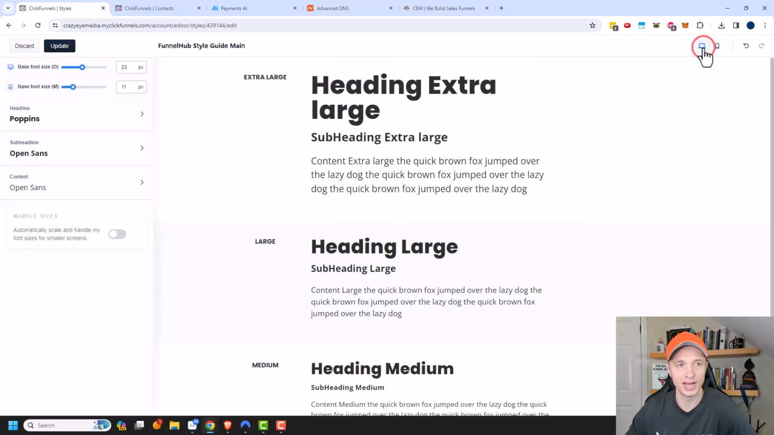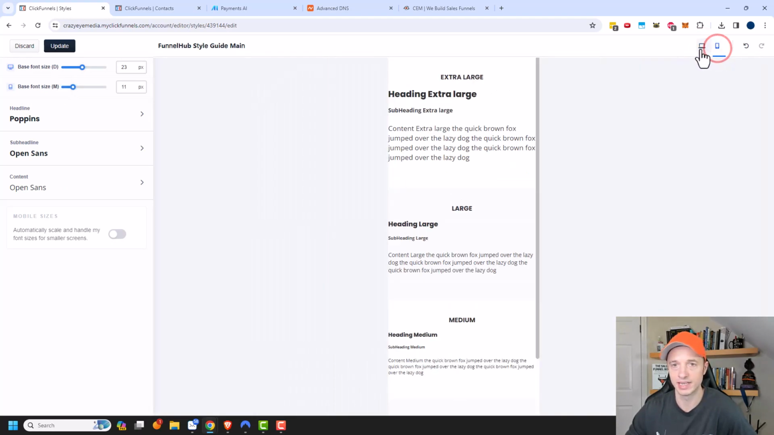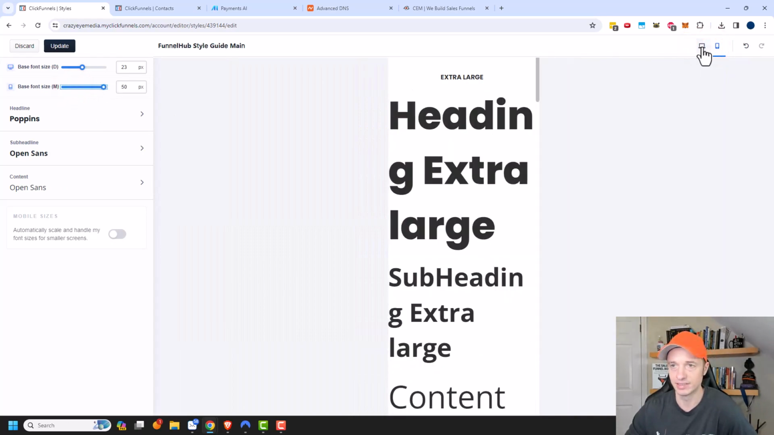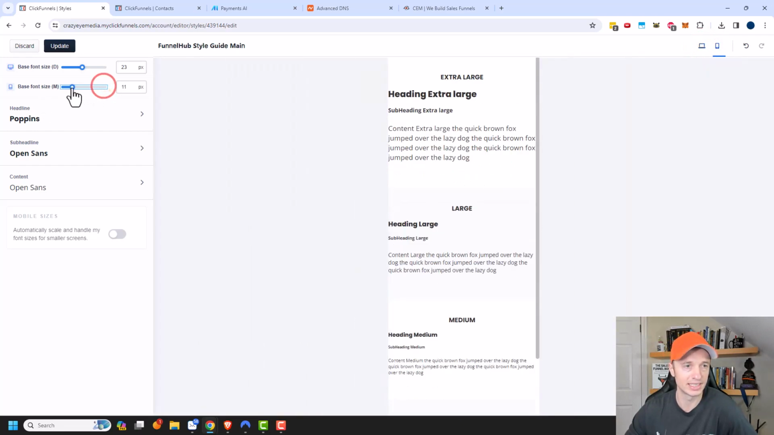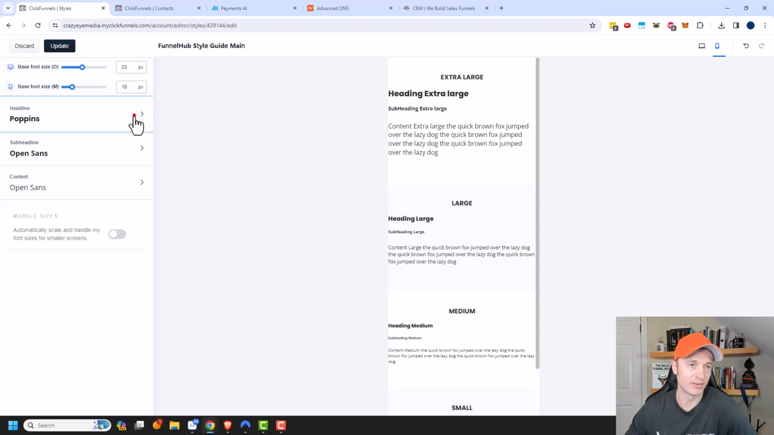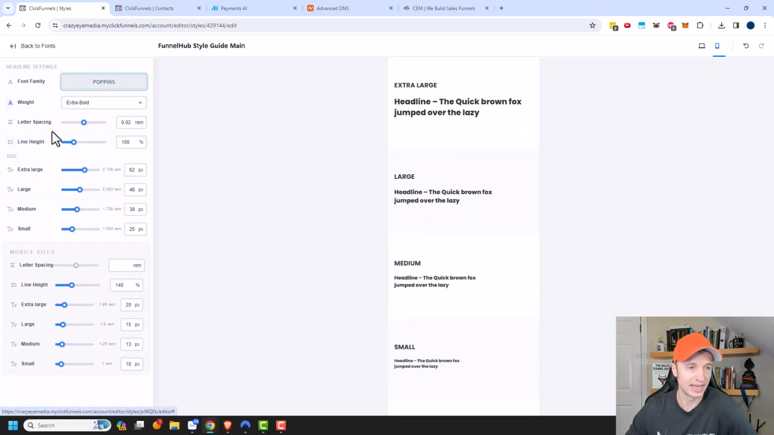And of course you can switch back your views just like that. So you can see how it looks different on different devices. So there's mobile, extra large, but you can see when you go to desktop, it looks normal. So you can go ahead and adjust things manually. And then of course, if you click into the particular headline settings, you could see that there's the desktop settings. And then down here, there's now options for mobile sizes as well.